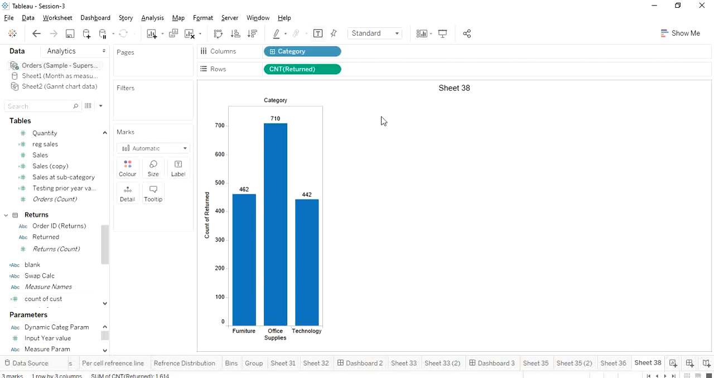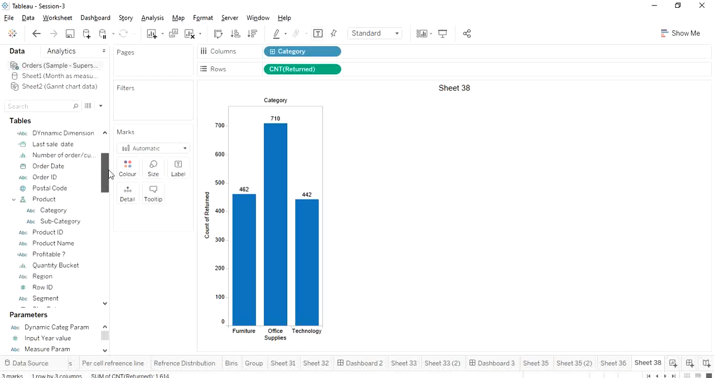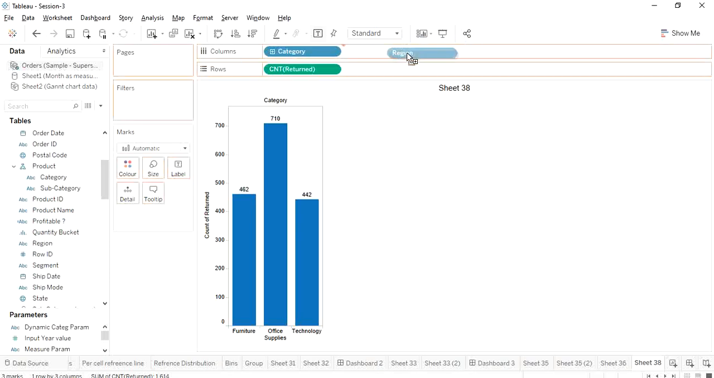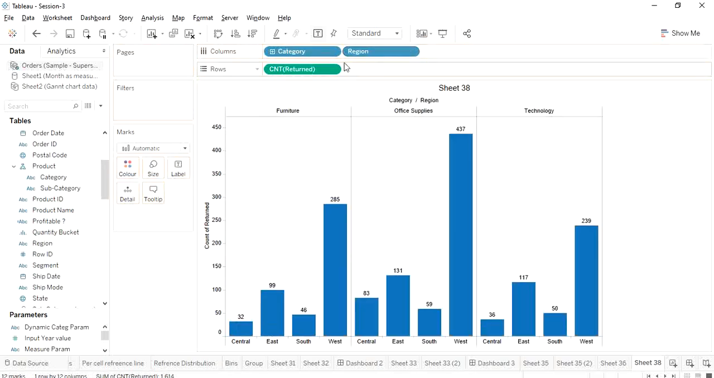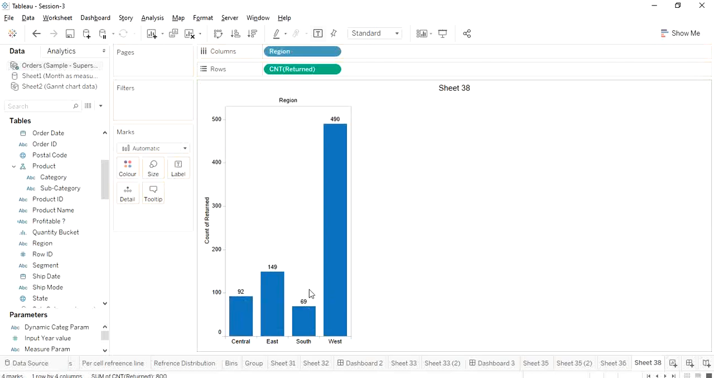So Ritesh, I have one question here. If I want to calculate the total return count region wise, total return? Yeah, sure. What I can do is bring the region and put it here. So now I have categories and region both. You just want to have region, so you remove the categories. Now you got this region wise.